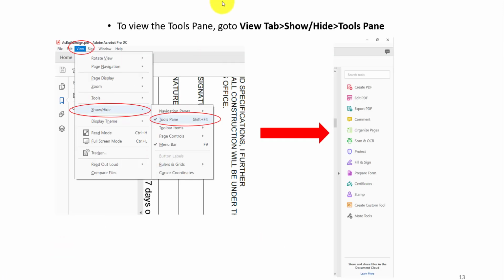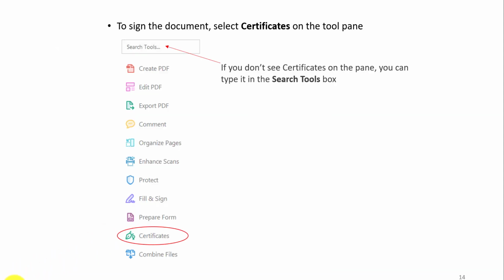To view the tool panes, go to the View tab, Show, Hide, Tools pane. So View, Show and Hide, and make sure Tool Panes is checked. This will give you some commands on the side that you'll have to select to show your certificate to sign the document. In order to sign a document, you have to select Certificates on the tool pane. If you don't see Certificates on the tool pane, then go ahead and search the tools, type in certificates, and add that to the tool pane.